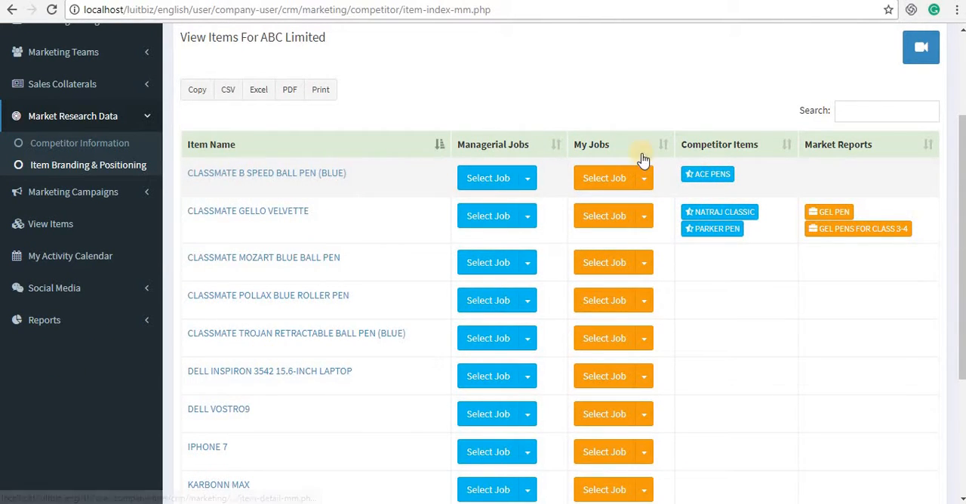So against each item you will see these 4 columns. First column is managerial jobs, second is my jobs, third is competitor items, and fourth is market reports. Let me explain them one by one. So first is managerial jobs.